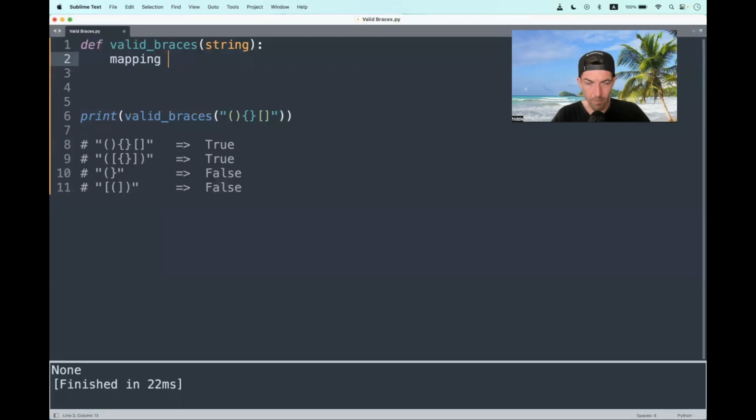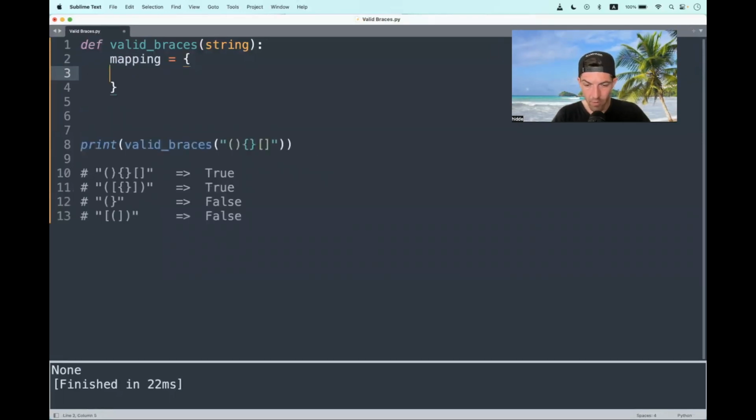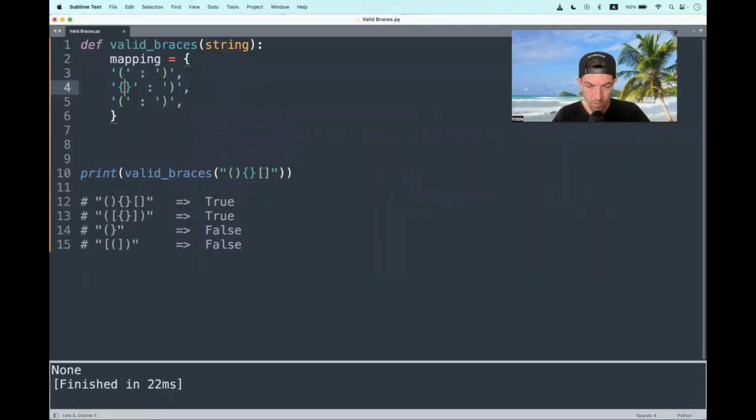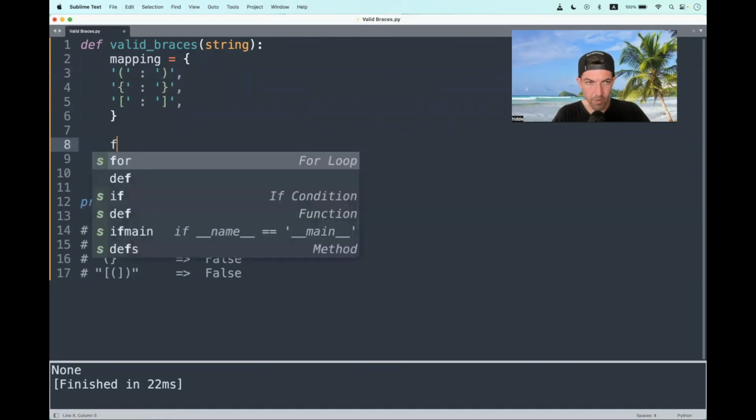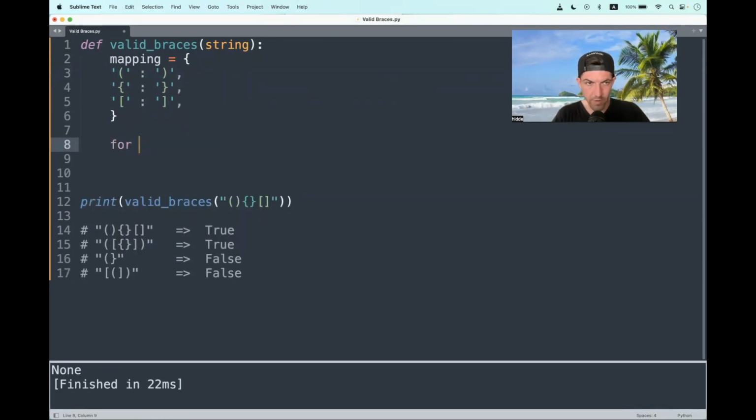Well, let's start. First of all, I want to make a mapping of the parentheses, and this is called a dictionary. So for every opening parenthesis, there should be a closing one. Let's do that for all three kinds. Then we have to check something. Let's iterate through the string: for brace in string.